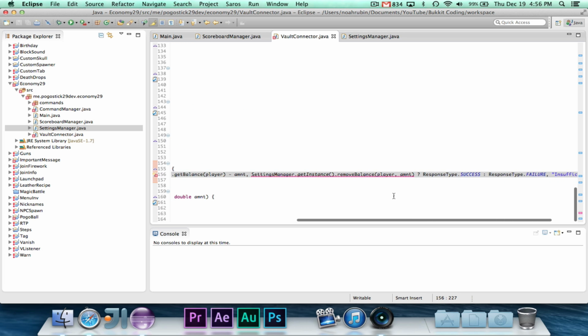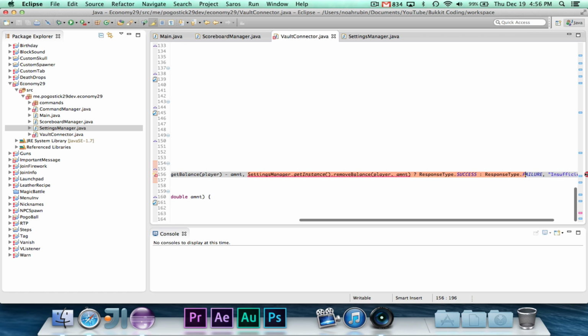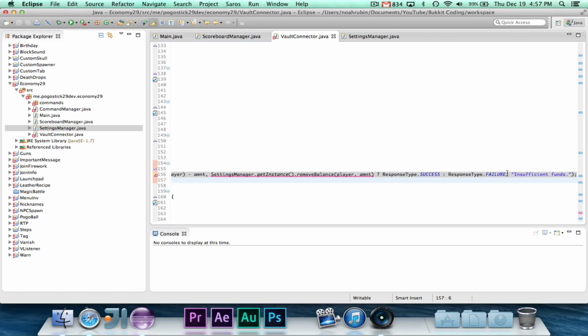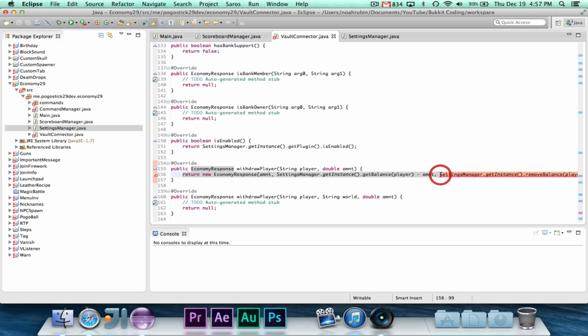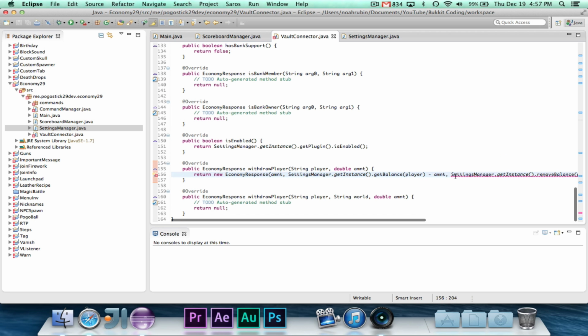Now, you guys might be wondering what this part means. Basically, this is the equivalent of writing an if statement, except I'm doing it in one line. So we're going to modify remove balance so it'll return a boolean. It will return true if it can remove, but if they don't have enough money, it will return false. If it's true, then the response type will be success, and if it's false, then it'll be failure, and the error message will be insufficient funds if it doesn't work.